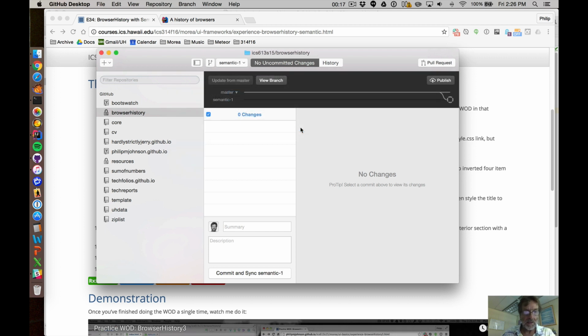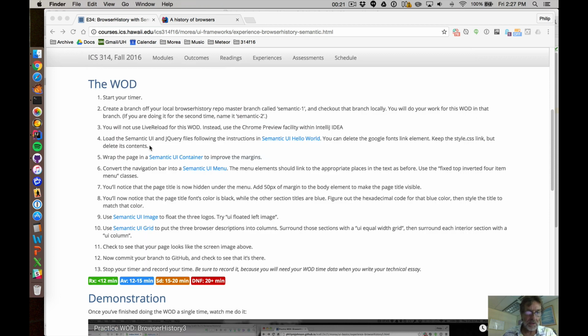Having done that, we check out that branch locally. That operation does that automatically. We'll do all our work for the WOD in that branch. And then if you're doing the WOD for a second time, all you have to do is commit that Semantic1, revert back to master, create a new branch off of master called Semantic2, and you're off to the races again.